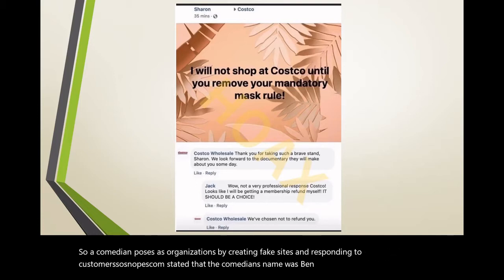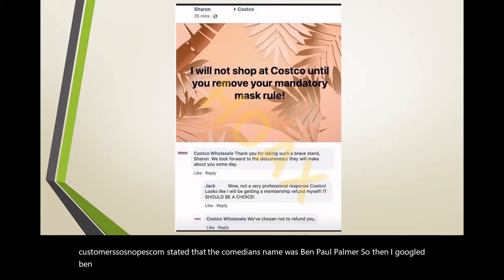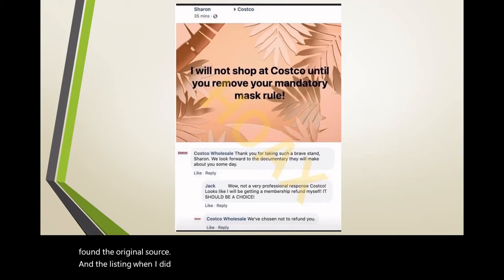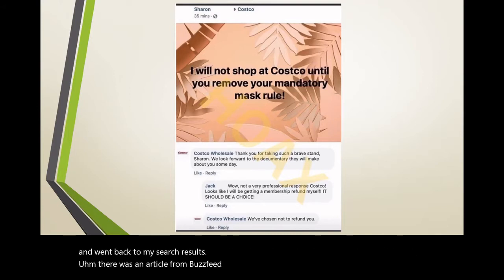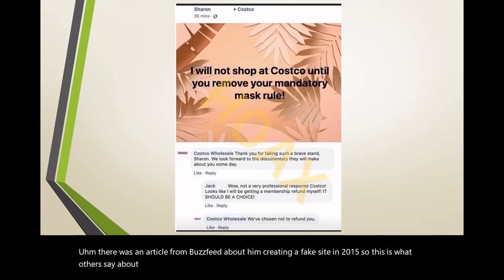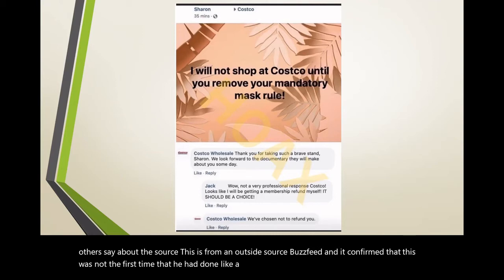So then I Googled Ben Palmer comedian, and he has a website which included this post that I saw on Facebook. So I found the original source when I did the search for Ben Palmer comedian, and I backed out of his website and went back to my search results. There was an article from BuzzFeed about him creating a fake site in 2015. So this is what others say about the source. This is from an outside source, BuzzFeed, and it confirmed that this was not the first time that he had done a comedic stunt like this.